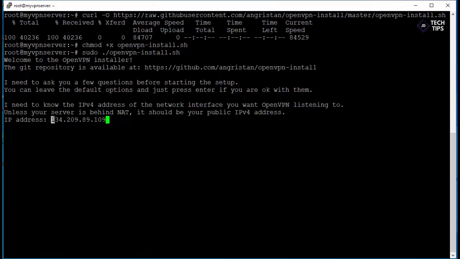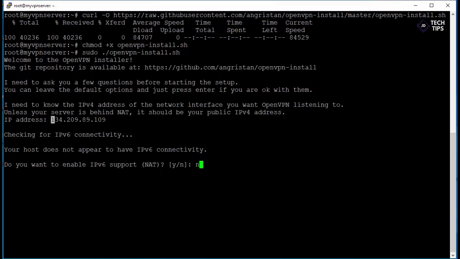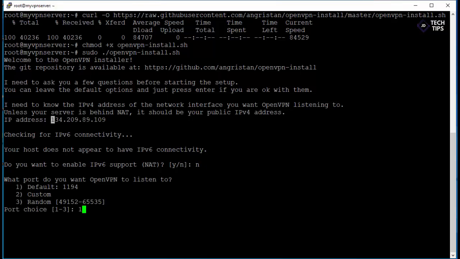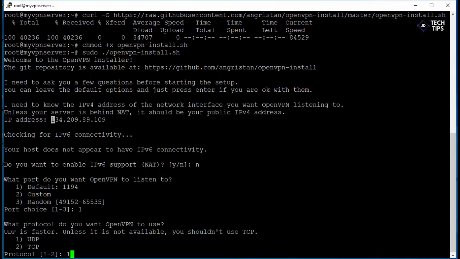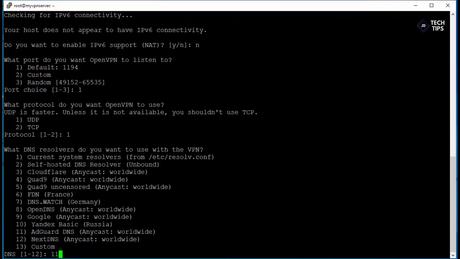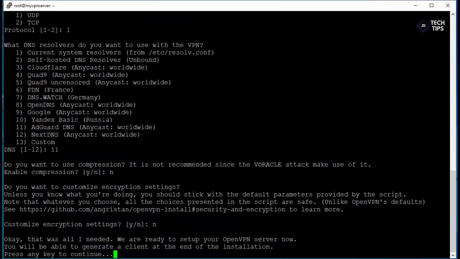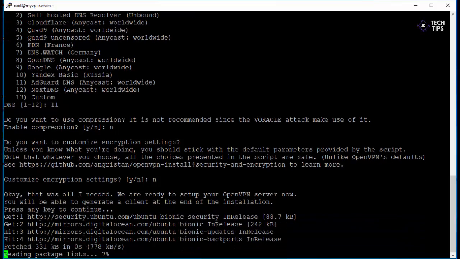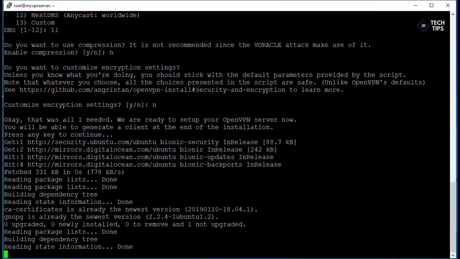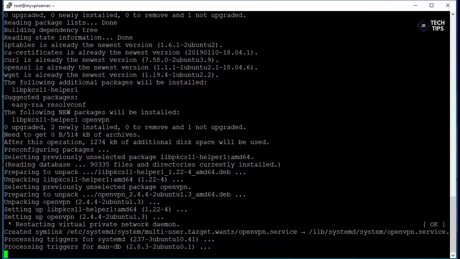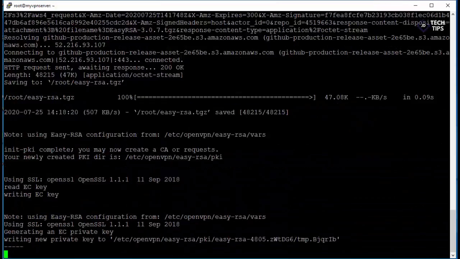You can see it's picked up our default IP address, and it's just prompted to enable NAT. We'll say no. We'll take default option 1, port 1194, and UDP. And then option 11, AdGuard DNS for our DNS servers. You can change these later on if needed. And press return. No to compression. No to changing the encryption settings. And just press any key to continue. It'll run through the installer and finish.